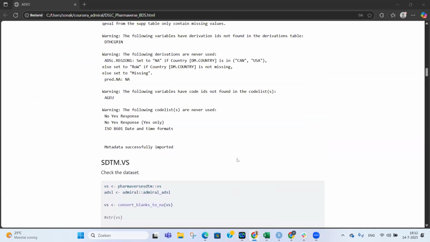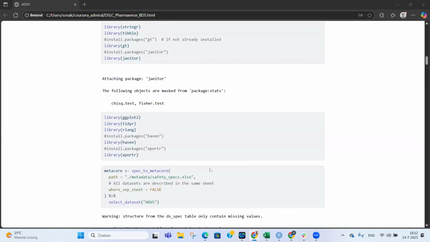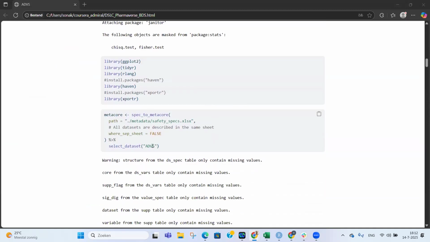Okay, yeah. So calling your libraries, then calling Metacore. And you really had to look up the ADVS metadata because it's stored in the safety specs. If you would like to have a link to this location, let me know. I will have a look again where it's stored in the pharmaverse GitHub.